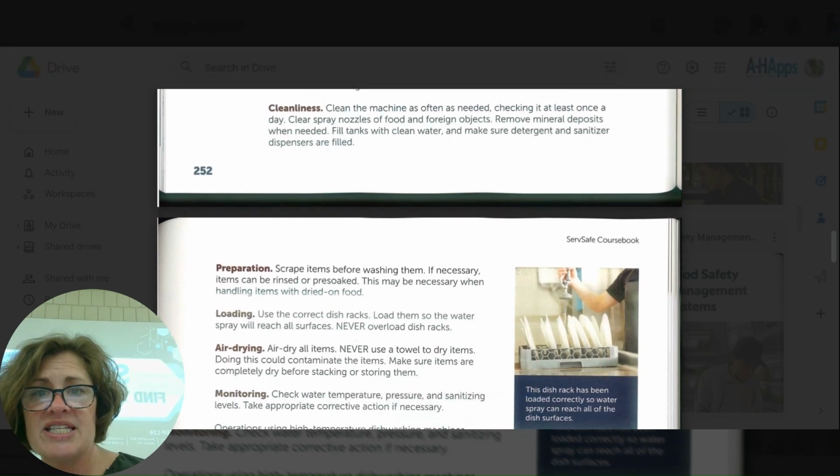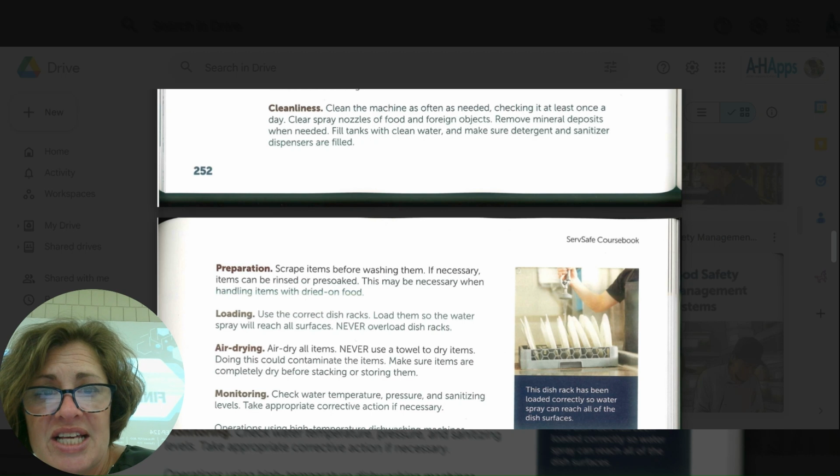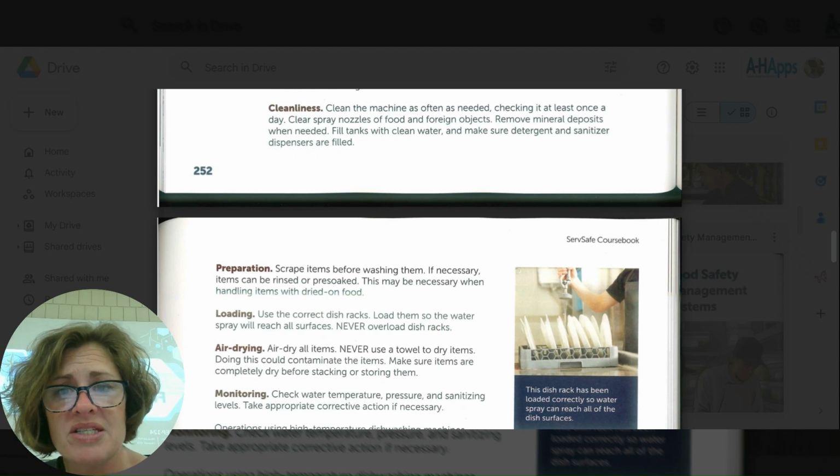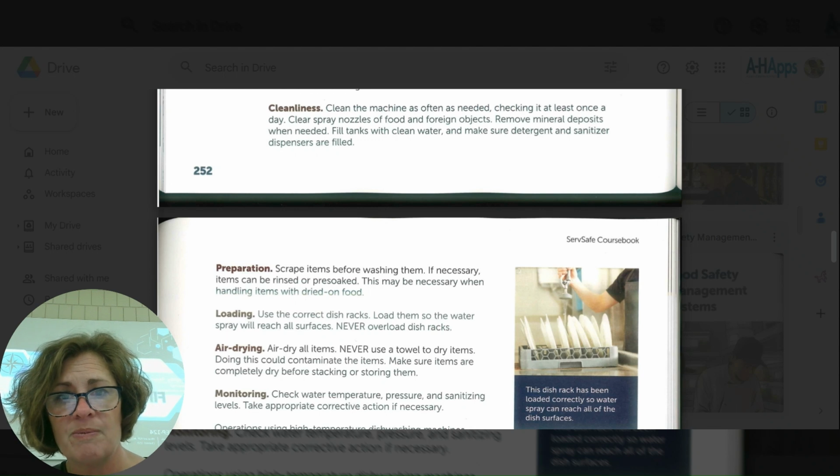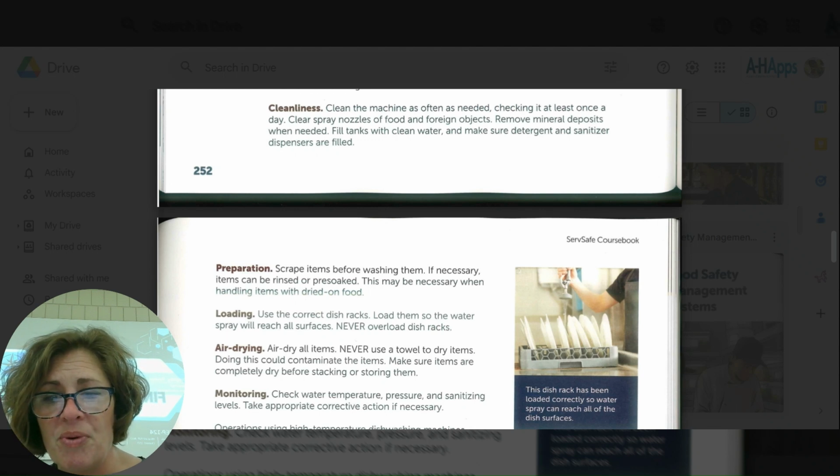Cleanliness. Clean the machine as often as needed, checking it at least once a day. Clear spray nozzles of food and foreign objects, remove mineral deposits when needed, and fill tanks with clean water. And make sure detergent and sanitizer dispensers are filled. For preparation, scrape items before washing them if necessary. Items can be rinsed or pre-soaked. This may be necessary when handling items with dried-on food.